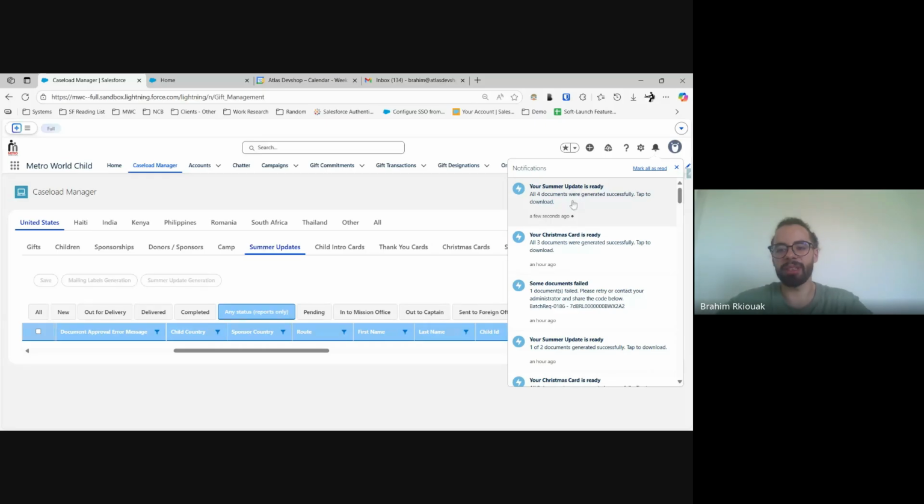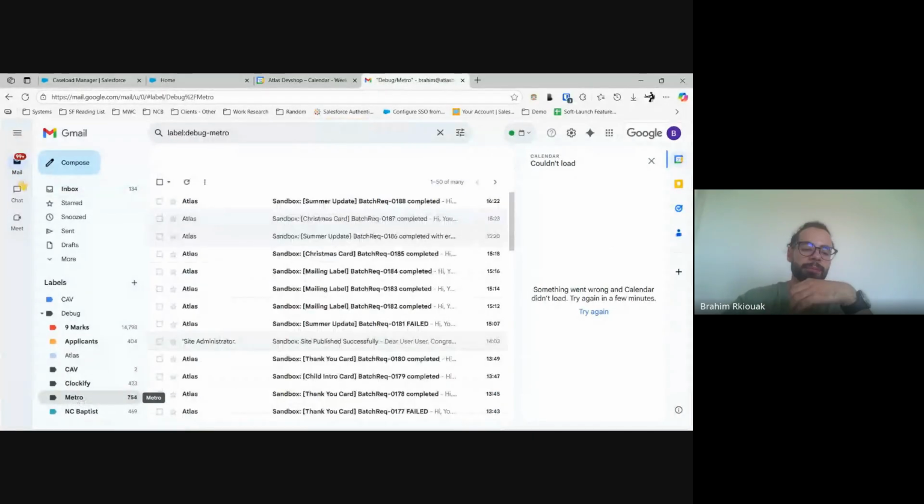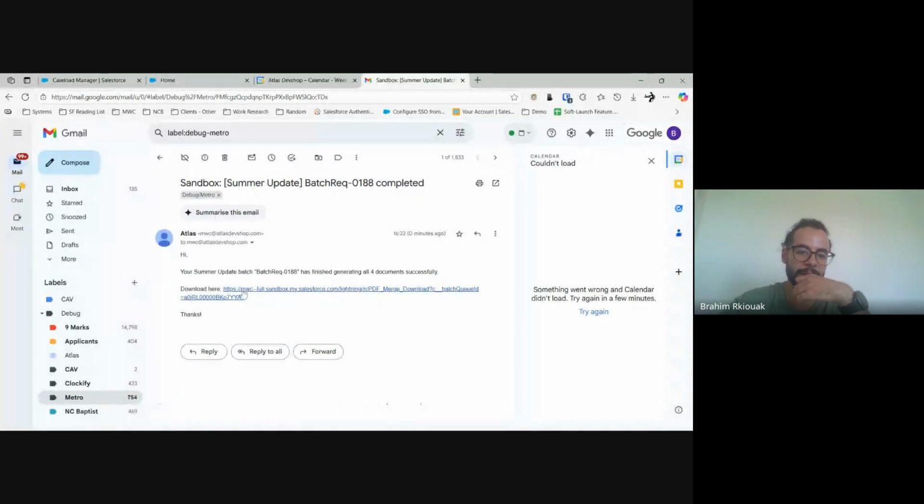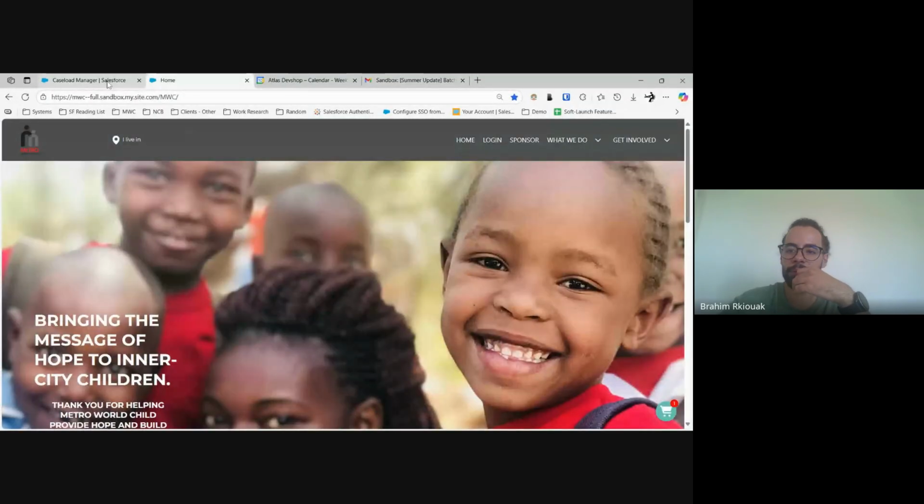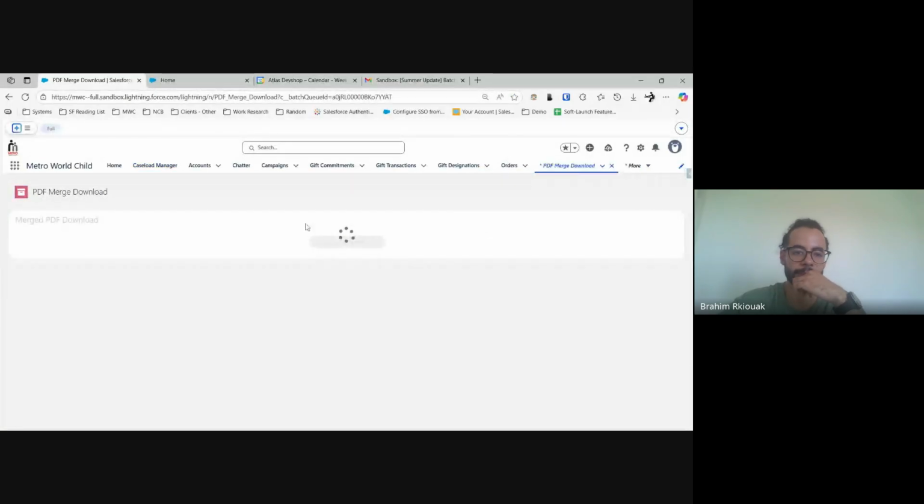Okay, my summer updates are already here, so I received a notification as well as the email. It should be here. Yeah, so the summer update has been generated, all 4 documents successfully. Good. So I can click on this link or use the notification here. So from here, I just click on merge and download PDF.